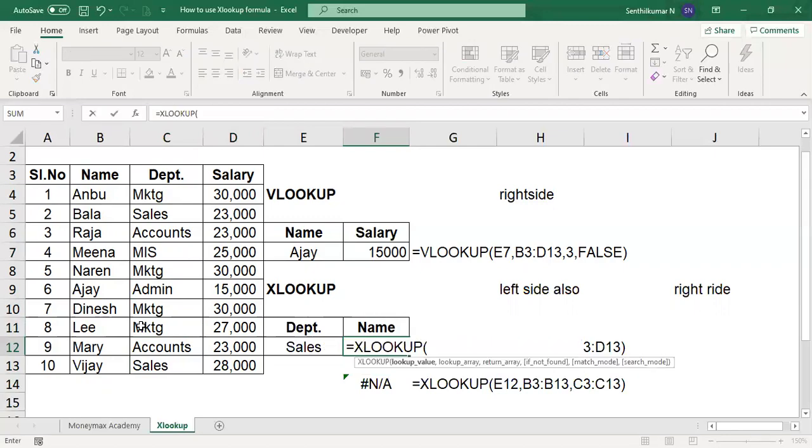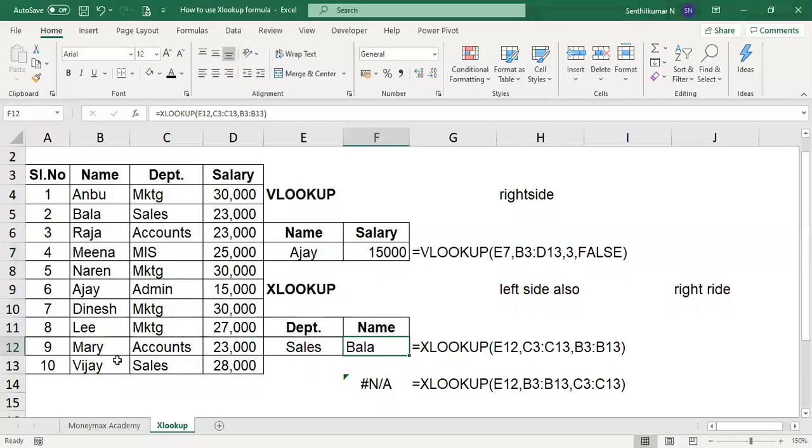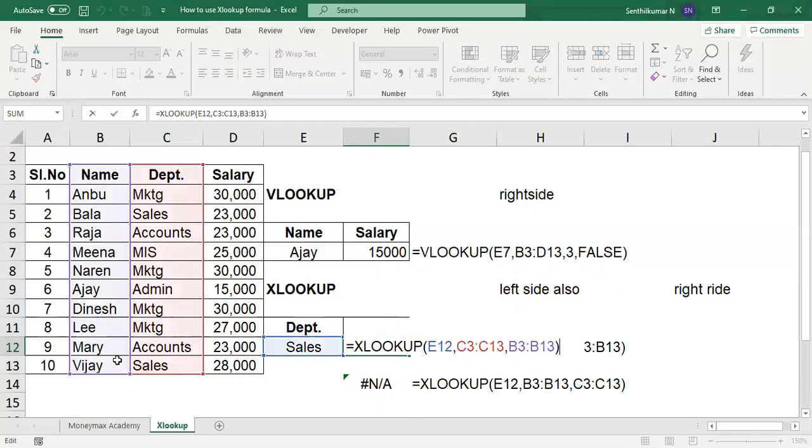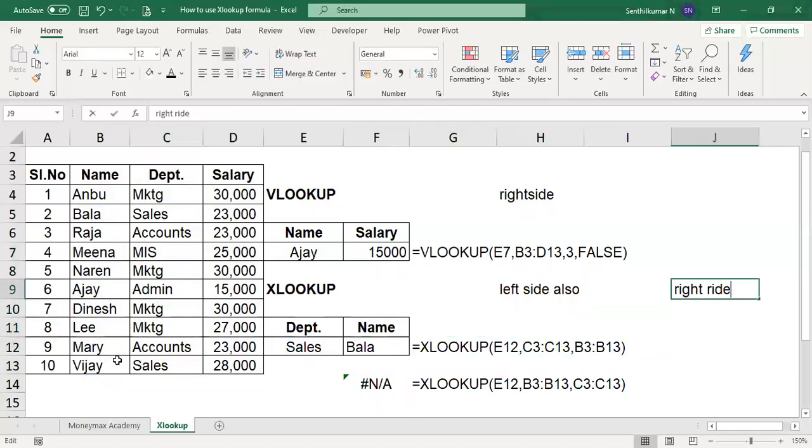Now you can use XLOOKUP. Lookup value is sales. Where is the lookup array? Department. So there is no question of left side or right side, you can go anywhere. And then what is the return array? Where do you want to get the answer? Name. This is the return array. Close the bracket and you will get the answer. So you can use left side data and right side data. This is the XLOOKUP function.